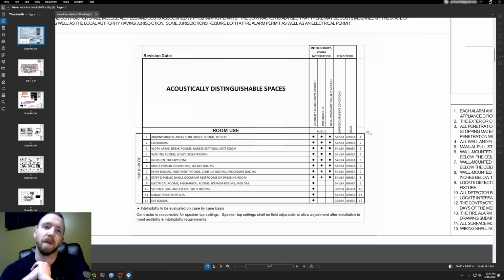That says that they're using public mode audible notification, and these are the room uses. Each row is indicating where it is. So you've got corridors. They're expected to have 54 decibels, and the goal is to have 15 decibels above that ambient wherever they are, except for small rooms like elevator cabs and restrooms. Right, you don't want it to be so loud that the people in there can't even function. So there's some leeway there, but typically you want to have 15 decibels above ambient, and that's what this is showing, that in each acoustically distinguishable space they're intending to have 15 decibels above that ambient value.